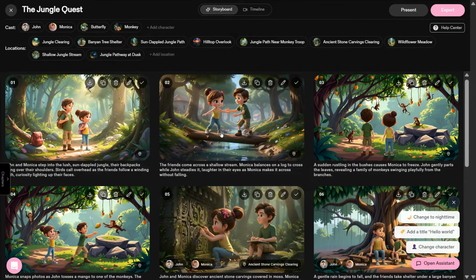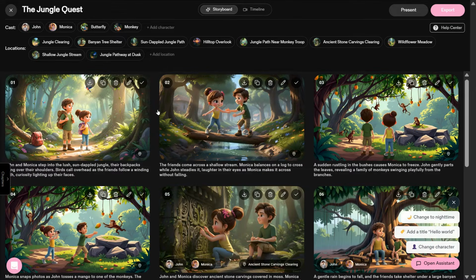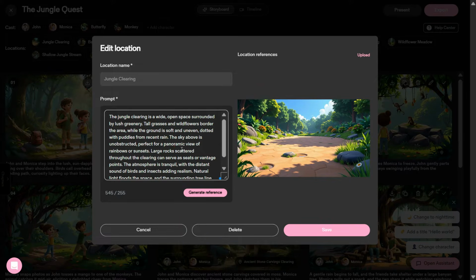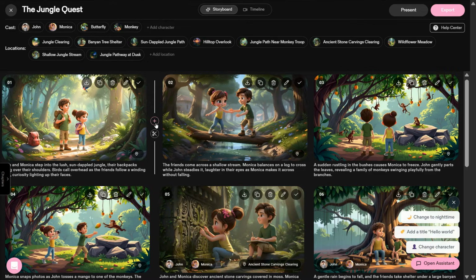Here, you can see that Katalist AI has generated scenes and images for our story based on the script. In the panel above, the cast and locations of the story are displayed. If you would like to make changes, simply click on them and update them by entering a new prompt in the prompt box. If you want to add a new scene after the second scene, simply hover the mouse between the two scenes, and you'll see a plus icon.